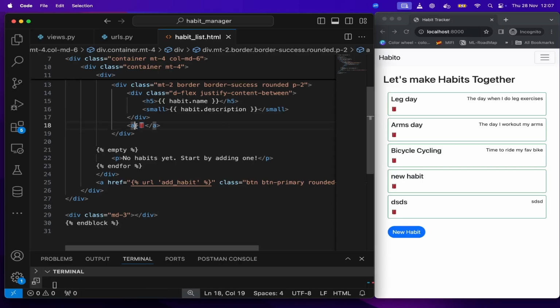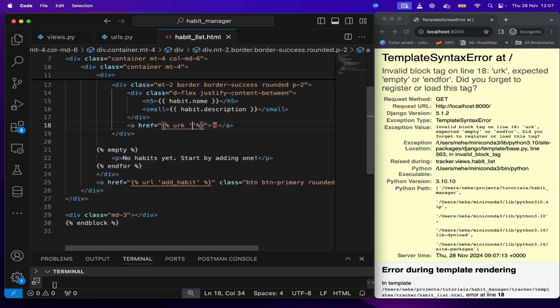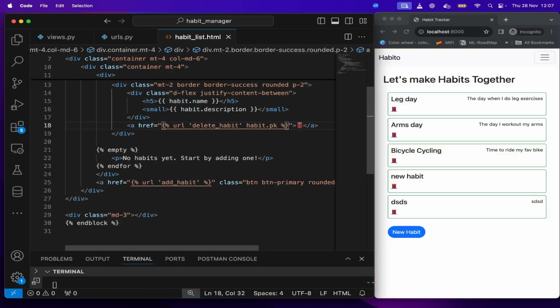After that, I'll say the href will be equal to percent curly brackets percent url, then we say delete_habit. After that, we say the pk would be habit.pk. So that's how you pass the pk. And this should rectify itself in a moment. What is this? It's url, not URL. Okay, so that's okay. So we need to adjust the style.